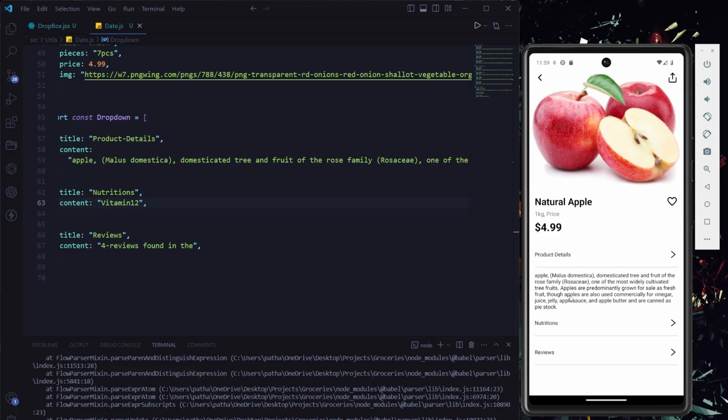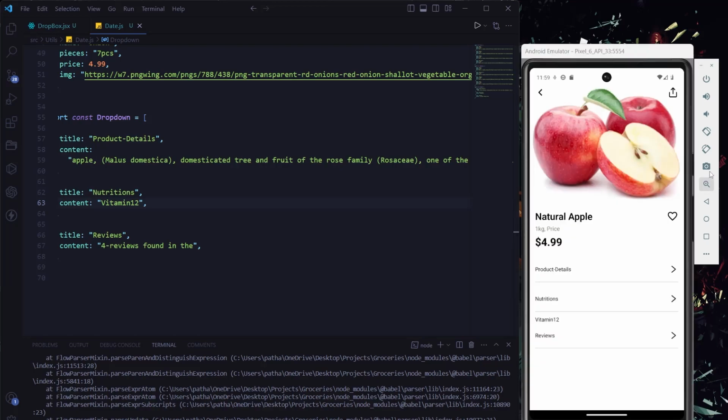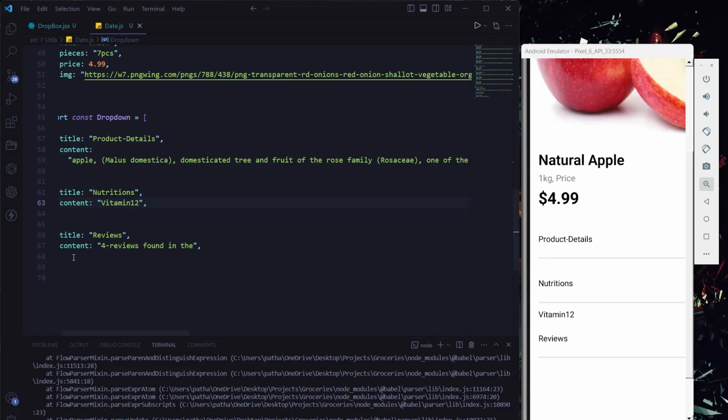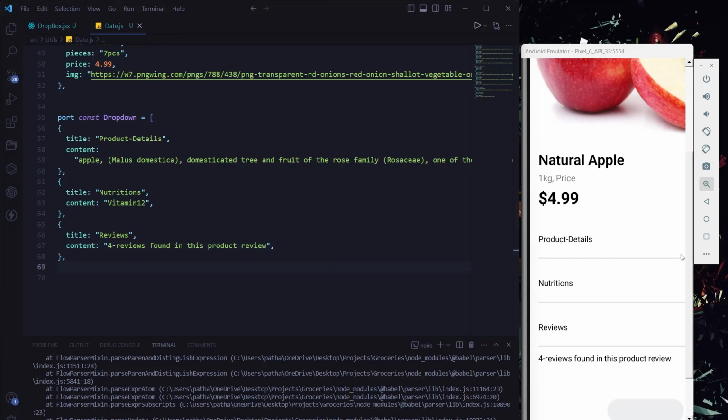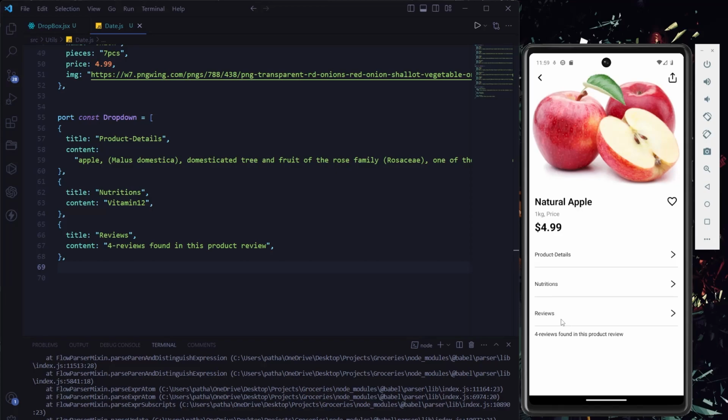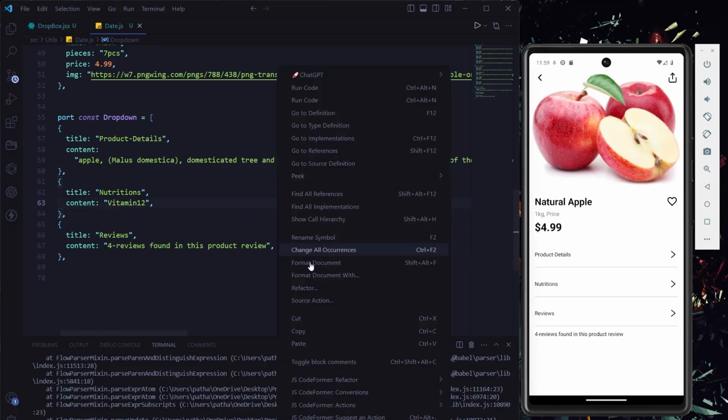okay, if we click on this, we have to close this drop down as well, right now it's not closing, right? So we can do it right now. Okay, but check this. If you see, if I click on this nutrition, I'm getting vitamin 12. Nothing but this related content we are getting. If I click on reviews here, I'm getting 4 reviews found in this. Okay, product, I'm just entering some random text. Okay, but if we click on this reviews again, we need to close this drop down.